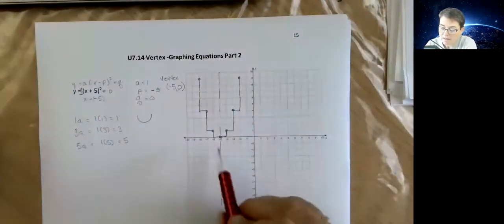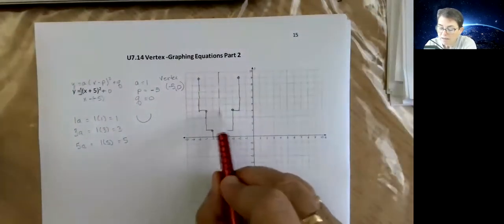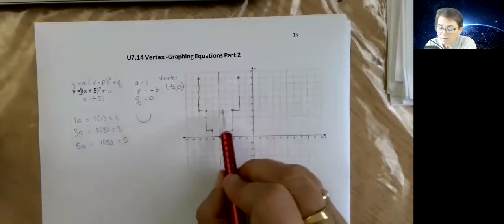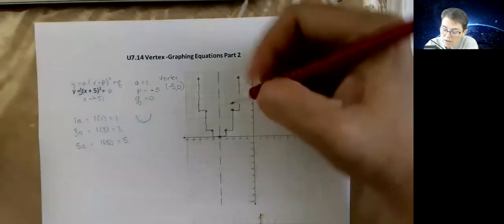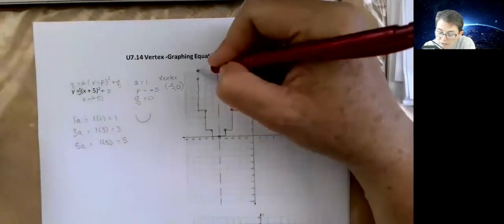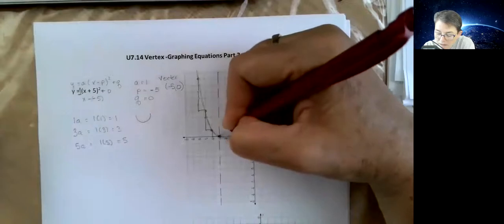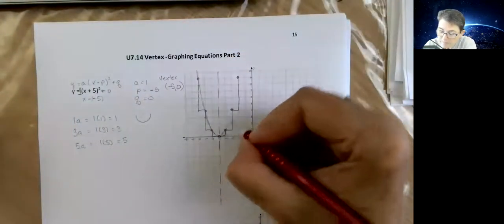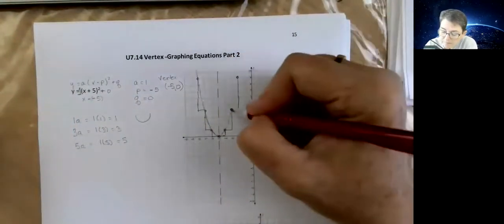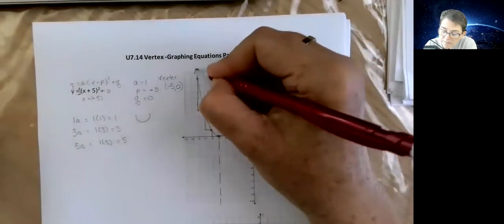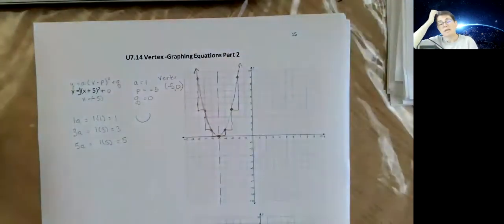And let's check. Those are across from one another, those are across. So my symmetry looks good, and there's 3 spaces and 2 spaces. Yep, we're all good. And then you just draw your curve in. And there we go. Ta-da! Look at how fast that is.